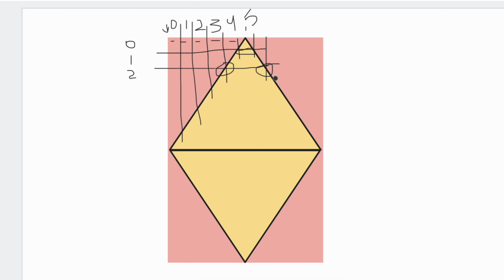So hopefully this is kind of clear now. Let's make it happen.